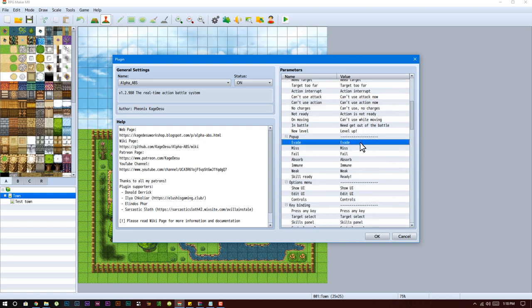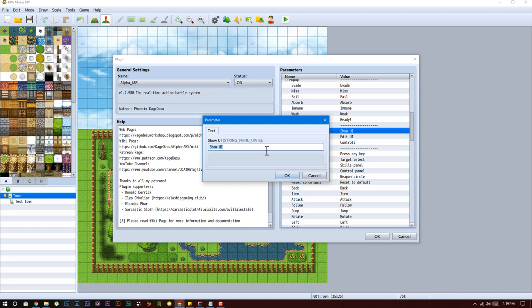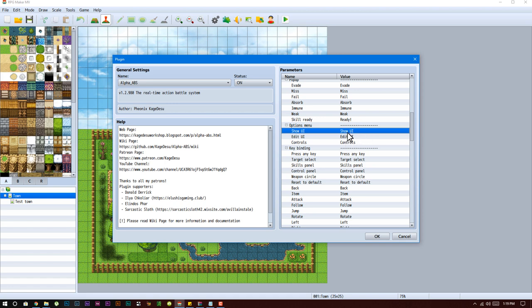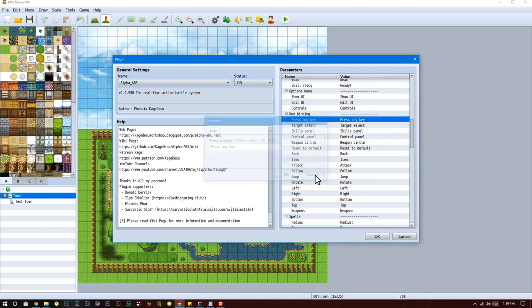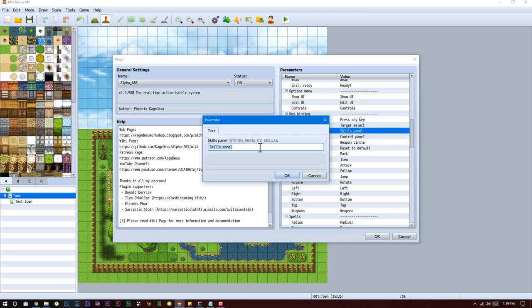Whenever you evade an attack, it will say evade. Whenever you miss, it will say miss, and so forth. Option menu, this is pretty much in your options, what the menus will actually say. So you could show UI, edit UI, controls, and that's the actual text that it will show in the options. Key binding, again, these are when you're doing the key binding section, it will say press key, target select, and again, you could change the text to whatever you want.